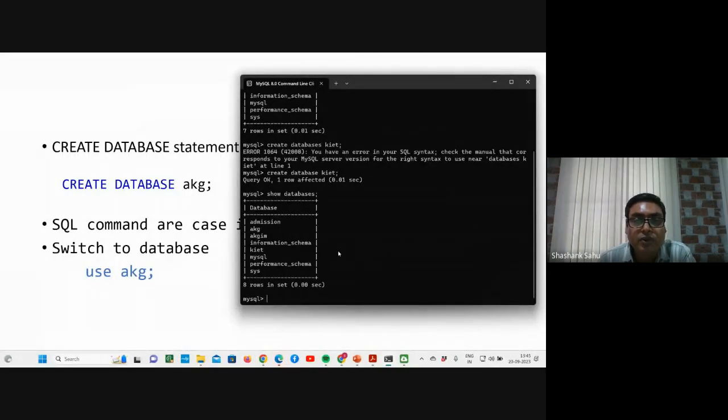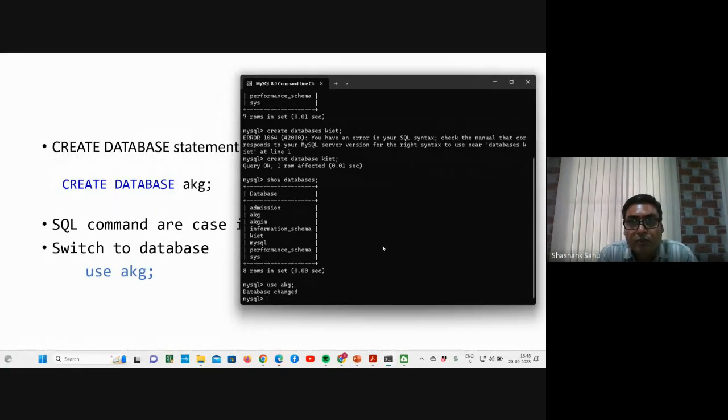So you can see the kite database is created. Whenever we are working on SQL, first of all, we need to create a database. Today, I have created a database AKG in which I have created a table. This is only to show how to create a database. After creating the database, we need to go inside the database. So we have written use AKG. Database has been changed.